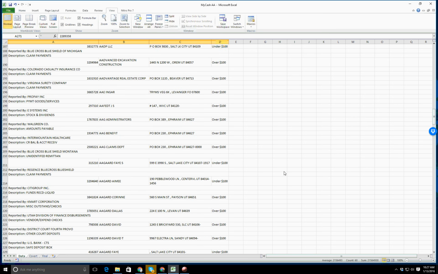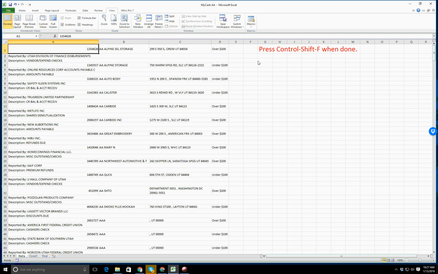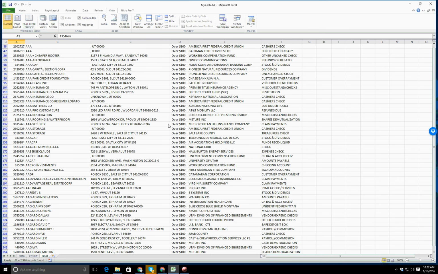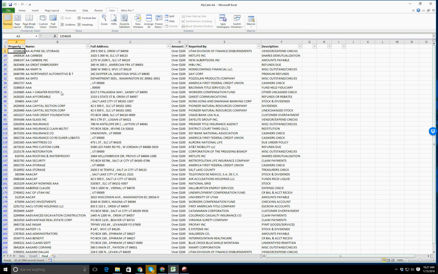Now I'm going to go over to the very top of the spreadsheet, and as I have said here, press Control Shift F. So Control Shift F, and it's going to put all the data. Here it is on the final, right down here at the bottom. All the data is finalized. I have it set for everybody that's over $100.